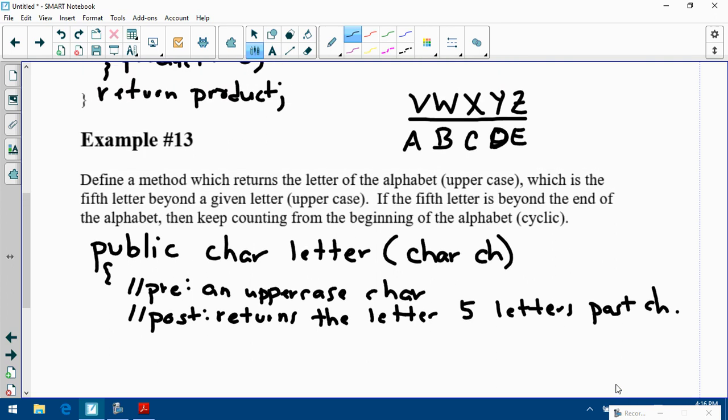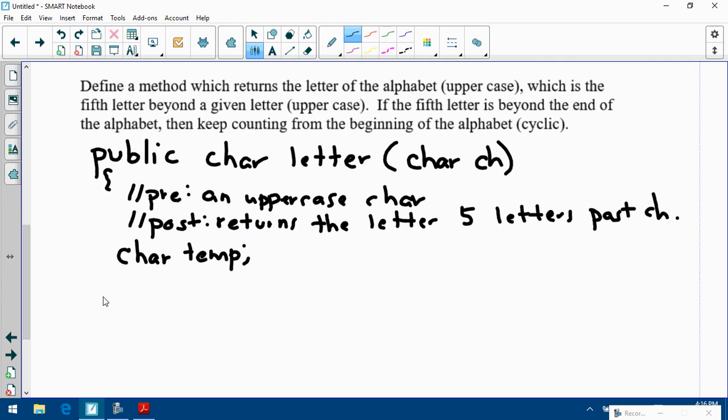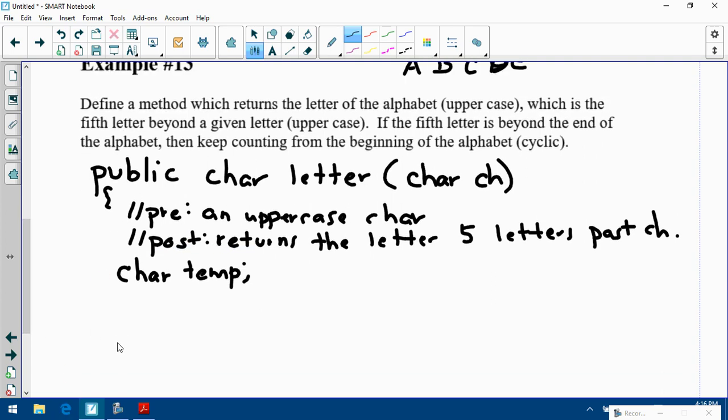Okay, so now essentially we have two cases here. We have the case where we don't have to cycle around, the easier case, and then we have the cycle around case. So since there's going to be a couple possibilities here, let's make a temp variable. I'm going to say char temp.